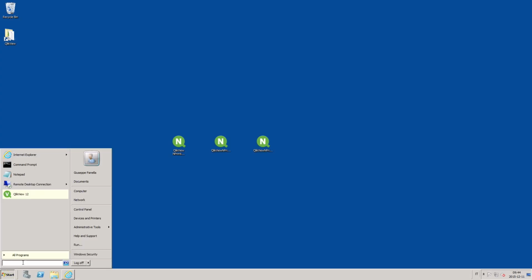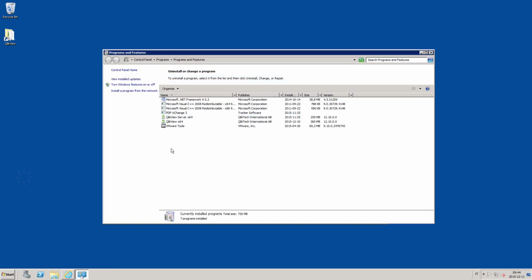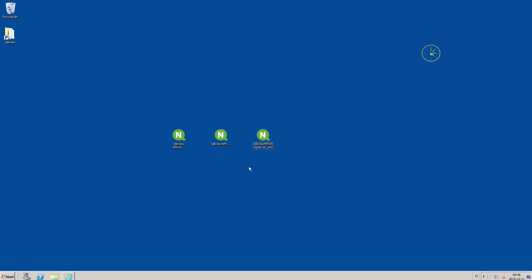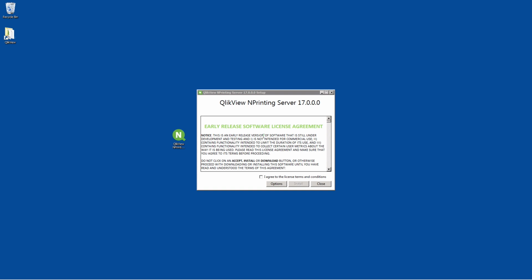Before starting the NPrinting installation, make sure you don't already have a previous version of QlikView NPrinting or NPrinting Opera Beta installed. You also need a licensed copy of QlikView Desktop. QlikView NPrinting has three setup files. The first one you install is the QlikView NPrinting server.